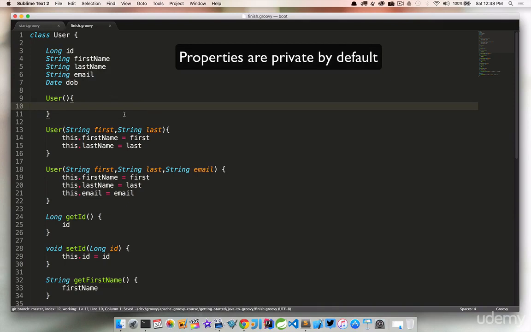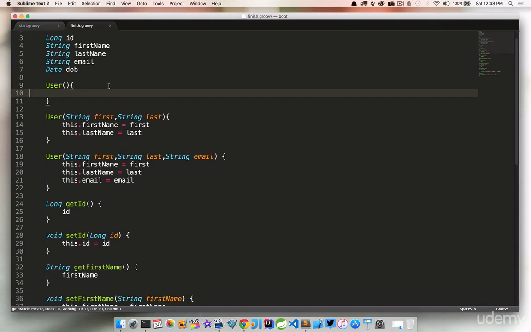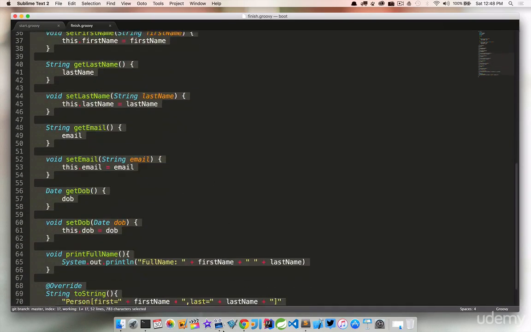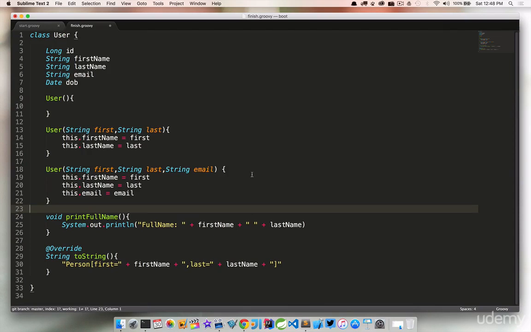And a lot of this boilerplate code in this particular class is creating getters and setters for each of our properties. Now we can easily generate these in our IDEs, but anytime you make a change, whether you remove a property or add a property, you've got to come back and generate those again. Well, in Groovy, we don't have to worry about that. We can get rid of all of these getters and setters. Okay, so now we've slimmed that down.